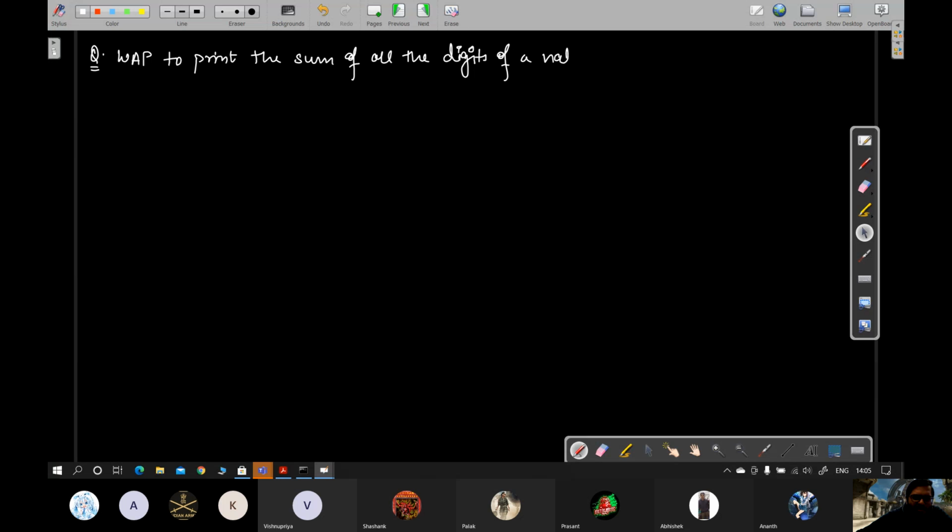Next question. Write a program to print the sum of all the digits of a natural number. Now, before we solve this, let us see the concept. What is the concept?